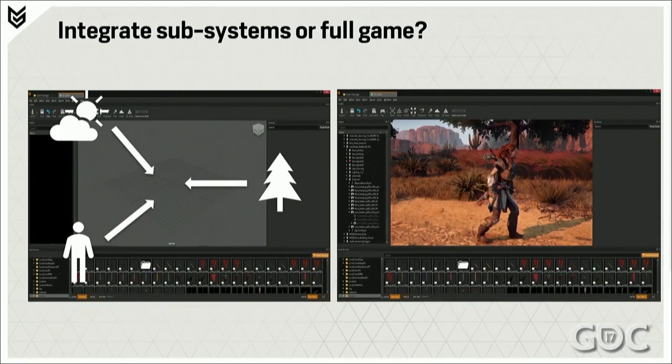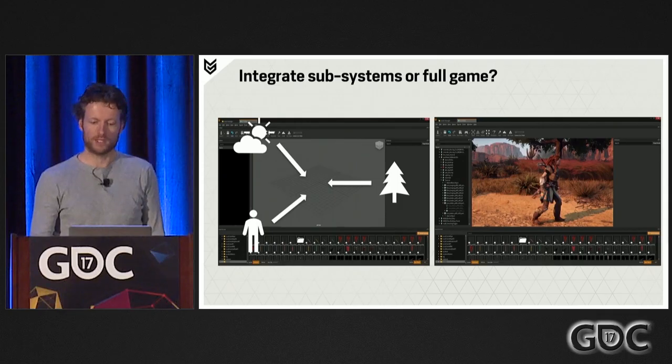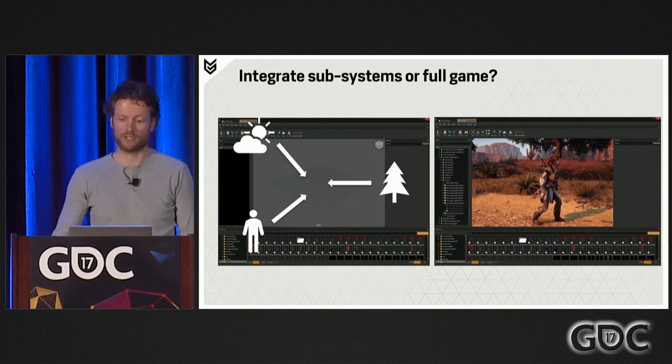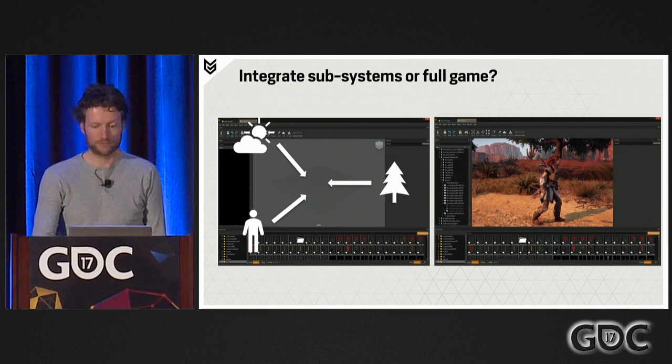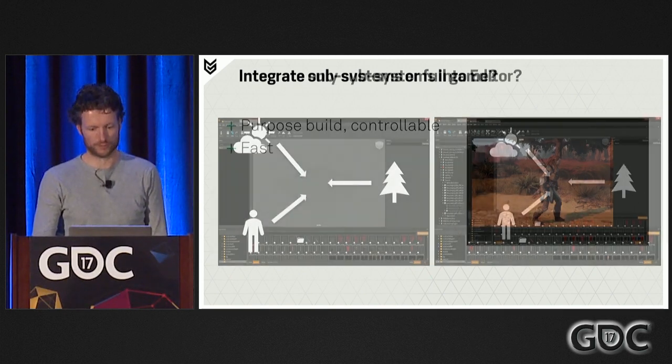So now that we've established why we wanted this 3D editor, let's have a look at how we can actually achieve this. Looking at what we have available, a tools framework in its infancy and a game executable, we are immediately presented with the first choice. Do we integrate the desired game subsystems into our editor, as illustrated on the left, or do we actually merge the full game into our editor environment?